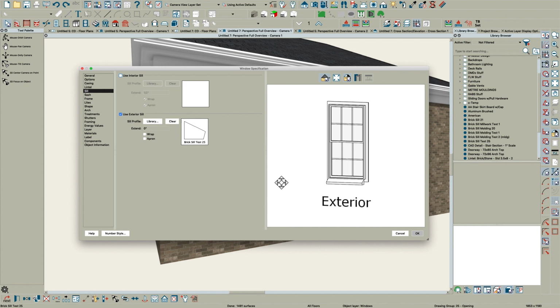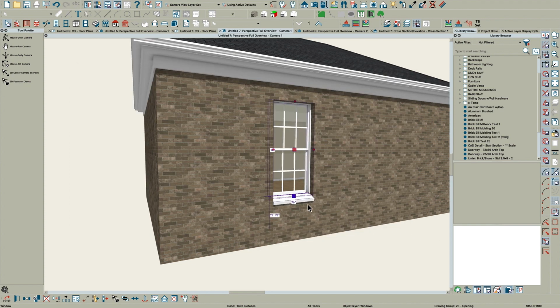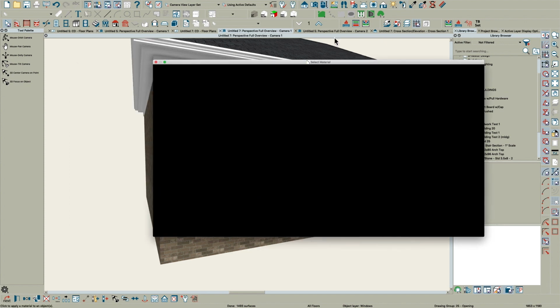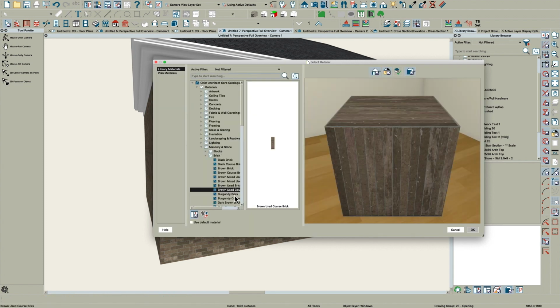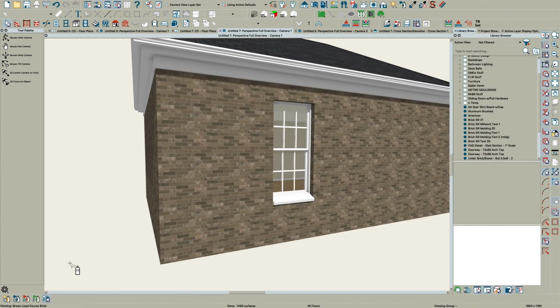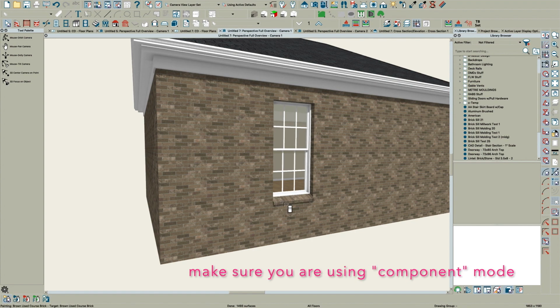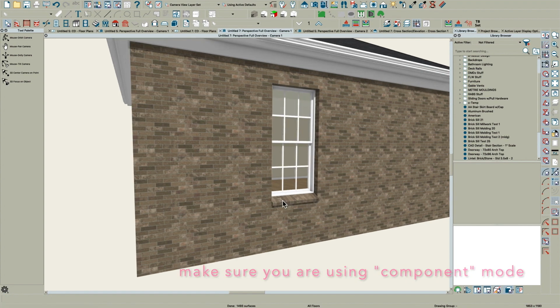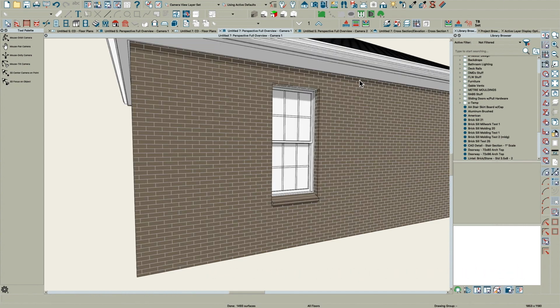And I want to paint it with the brown brick, right? Coarse brick, used coarse brick, okay? I got to go down here and just hit component. I do this all the time. It drives me crazy. And then again, you're going to see in vector it's going the wrong way.